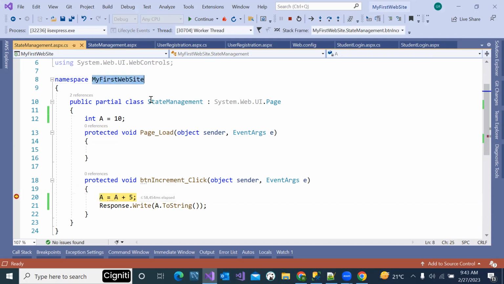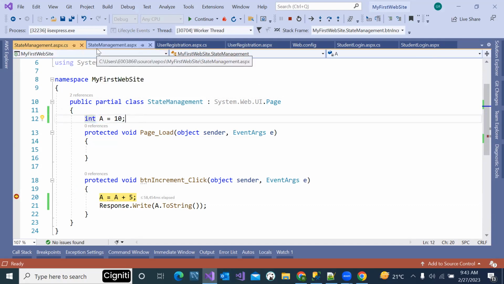See, if you look into this, your state management web form is nothing but a class. Every time it creates an instance of this class. Once the instance gets created, everything will be reinitialized. Everything will be reset back to the previous state. Are you getting me? That's why if I click on increment, every time it will be reinitialized on the server. That's why your previous value will not be stored anywhere. Every time it will be reset. If you click 100 times it will be reinitialized.